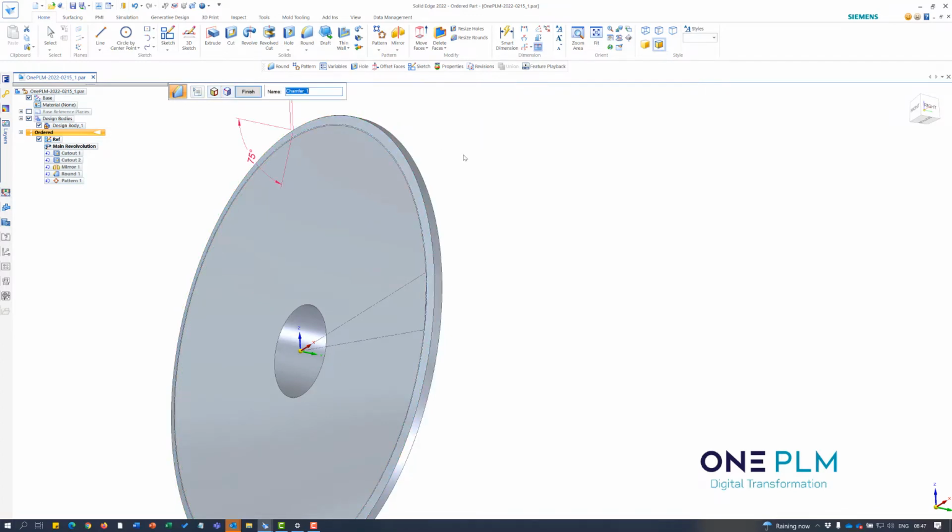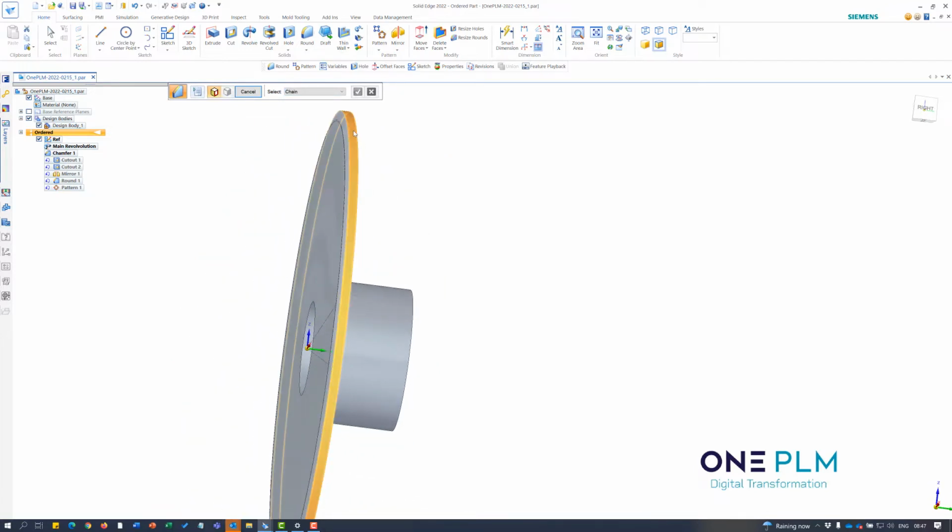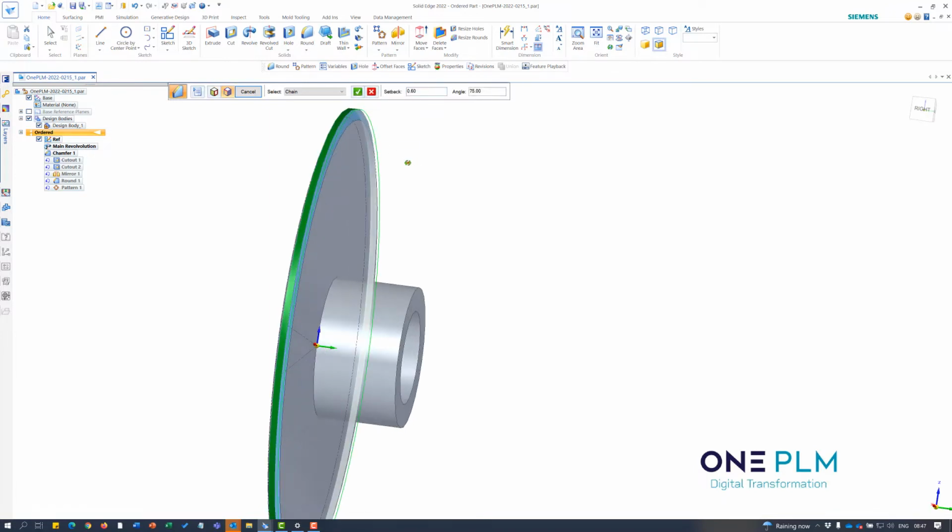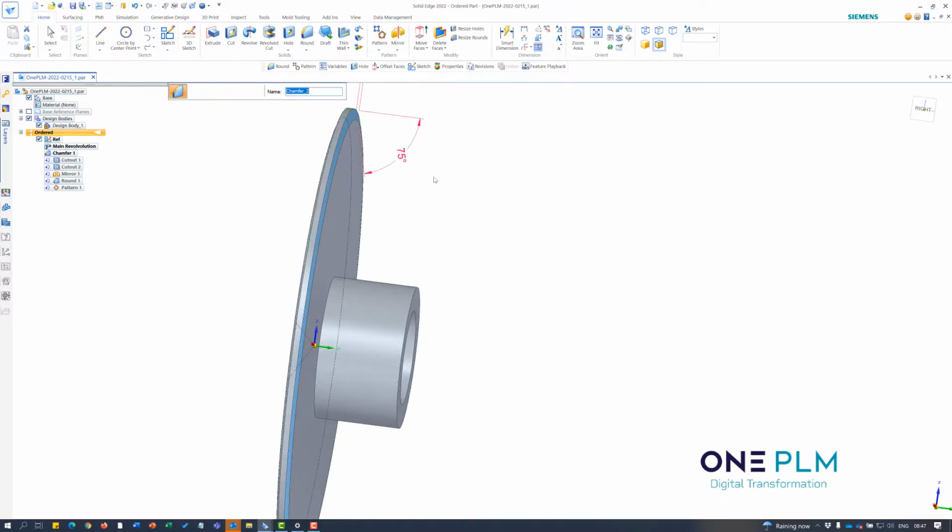We can then accept. If we right click to finish, but stay in the command, it will remember the settings. So we've only got to click on the 2 new edges, and that will go and do the same. Be very careful to right click between those. Okay, and then we've got both of those chamfers on there, nicely ready to go.